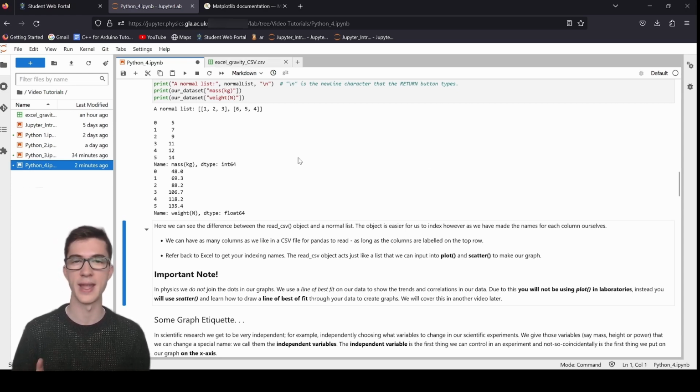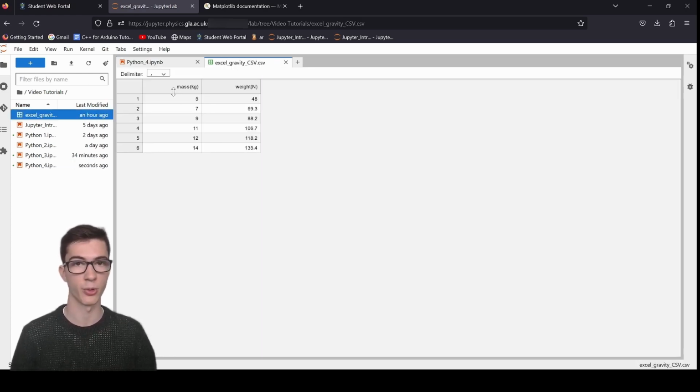Just to show you about the names of the columns, we go into the CSV file up here, and these are the names that we're going to refer to, okay? This is what we'll use to index this column, and this is what we'll use to index this column, okay?